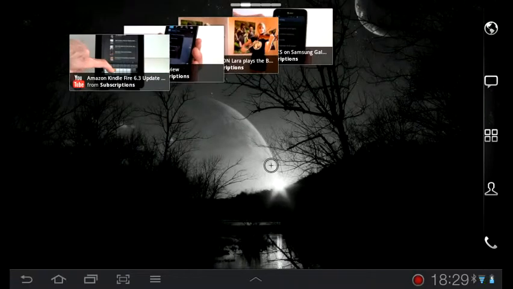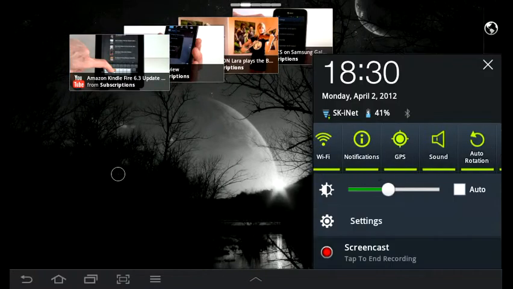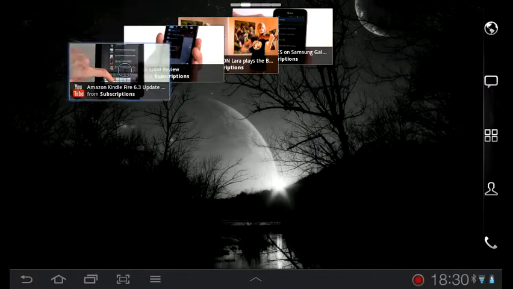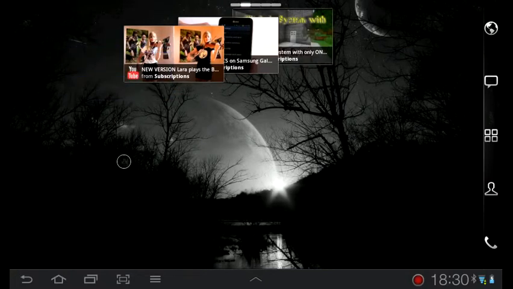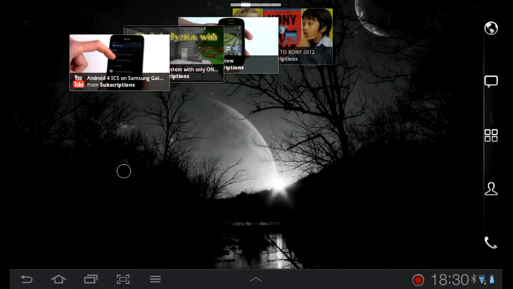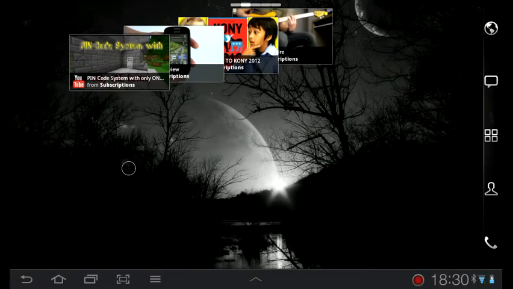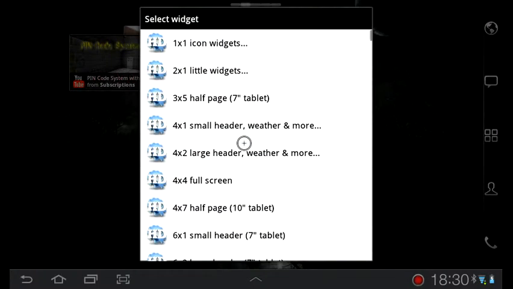Other examples, this is the YouTube widget. It just shows me my subscription videos. There seems to be some sort of bug with it, or the launcher or something like that. But basically you can go through your subscriptions. Just to take a quick look at my list of widgets based on the applications that I have installed.